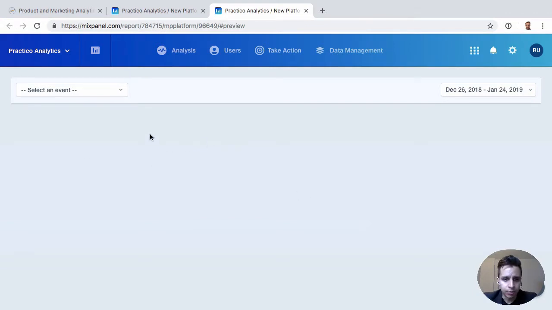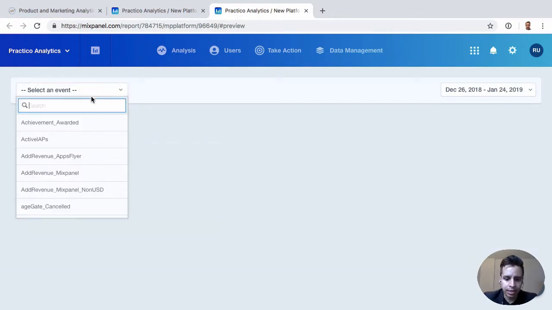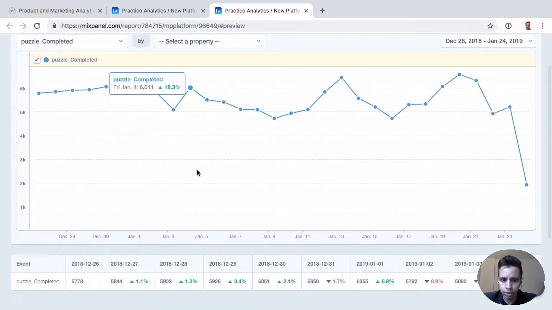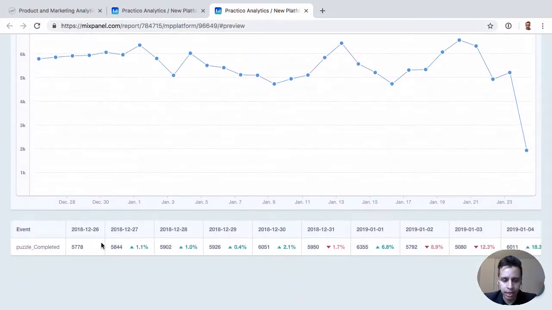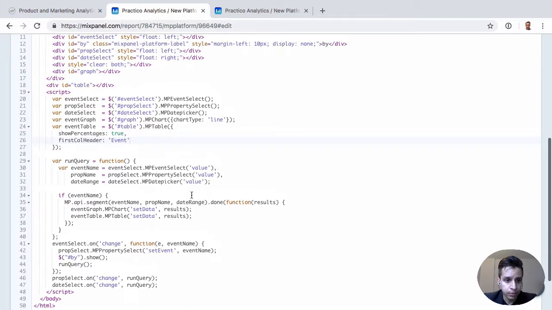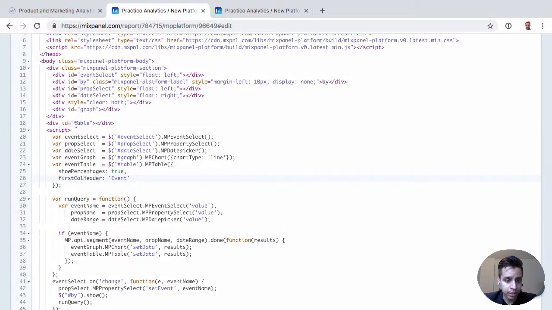So this is what it looks like when the report opens. We're loading all our events here, and we get a chart here, right? So we get a chart, and we get a table here. And if we look at the actual HTML, we effectively have an HTML class here.